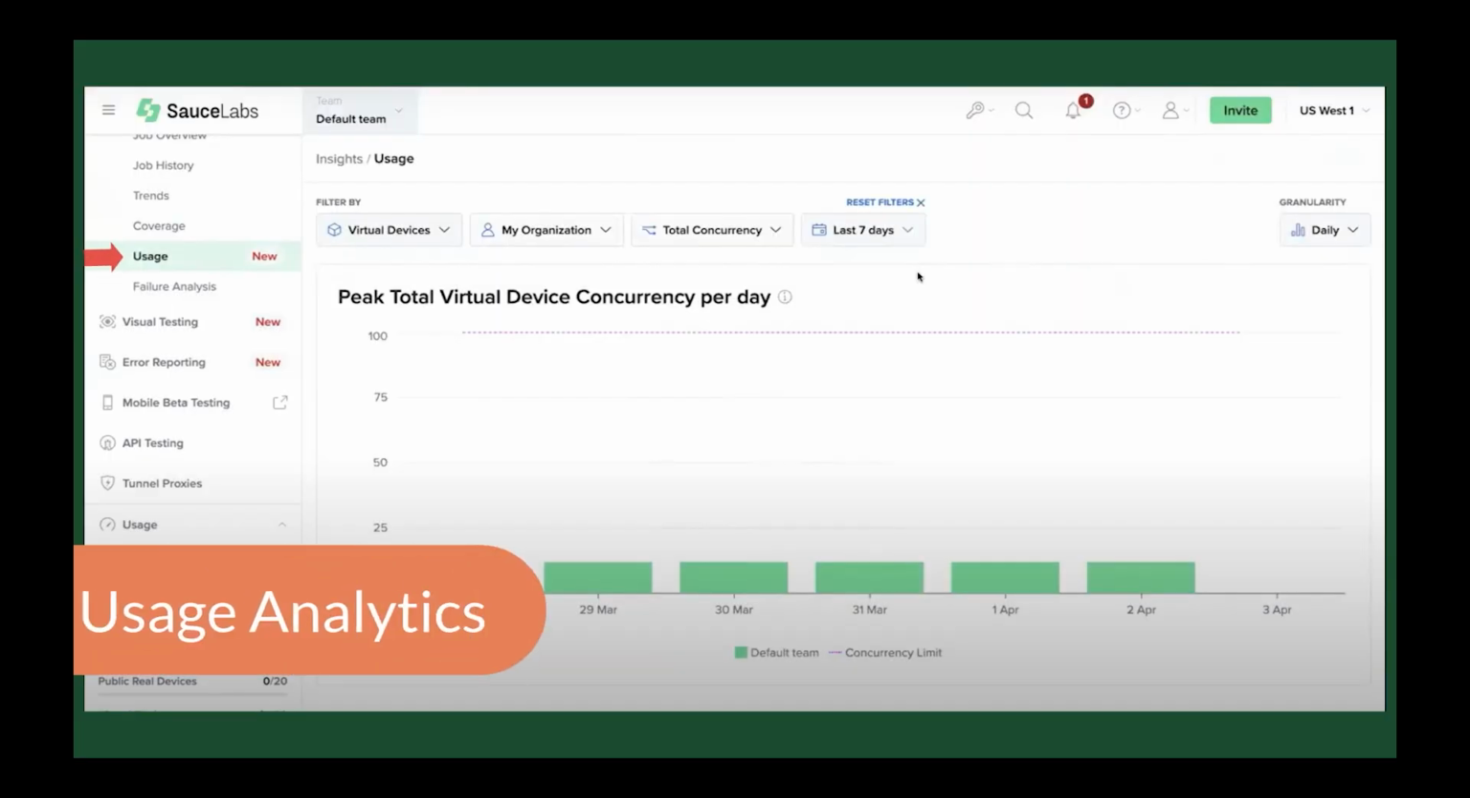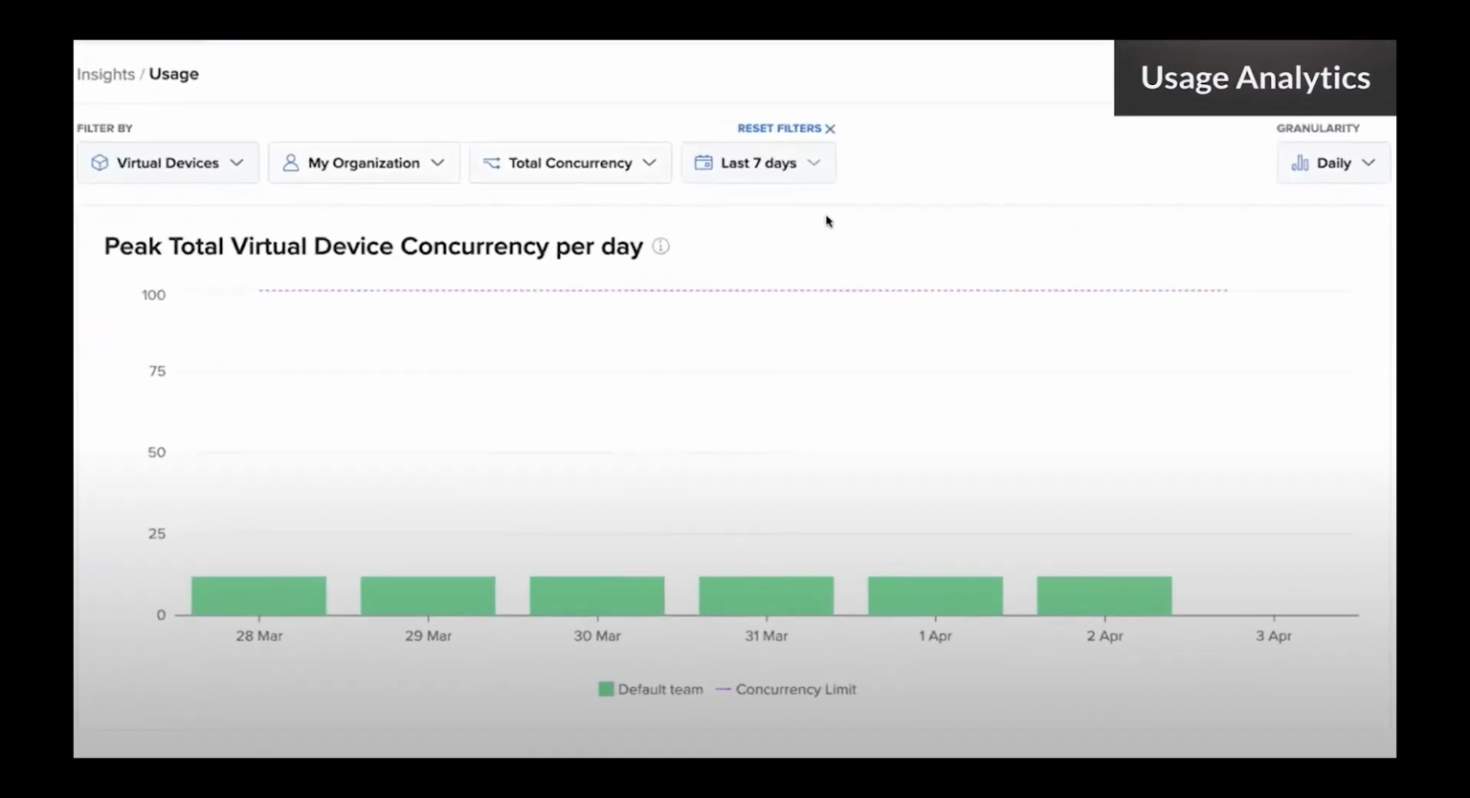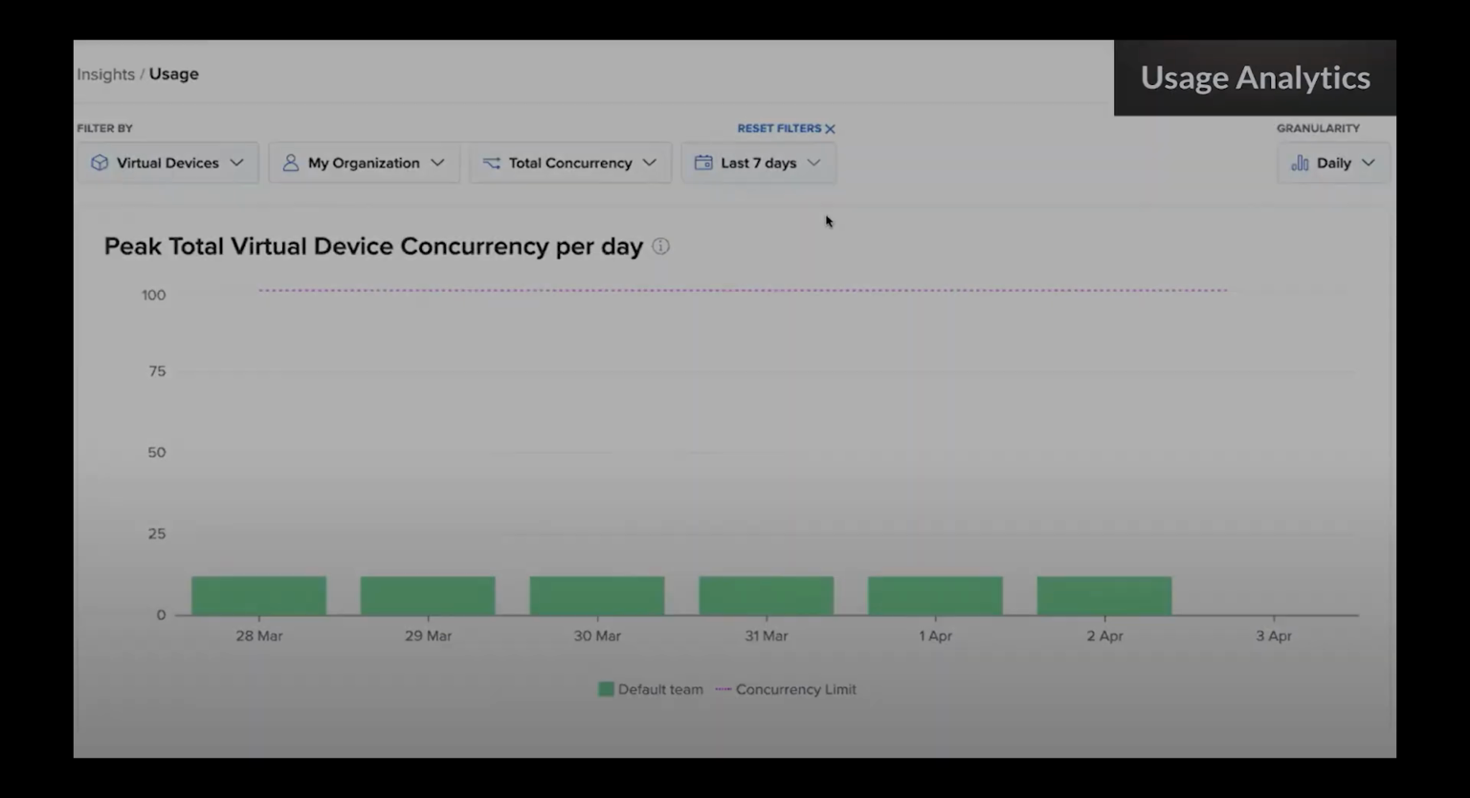Usage Analytics is our real-time concurrency reporting, which enables grouping by team and resources, filtering, and viewing usage over time. This allows you to leverage the data for consistent testing efficiency assessment and accurate resource allocation.